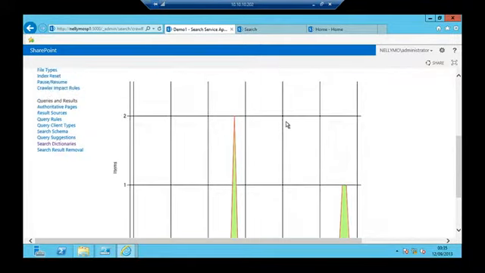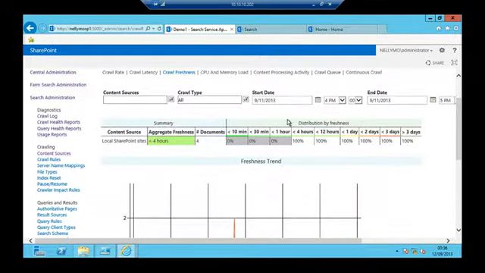They show you things. People are complaining that they're not getting the search results they expected, or they published a document 10 minutes ago and why isn't it in the search index? These can give you a clue as to where to go and look.